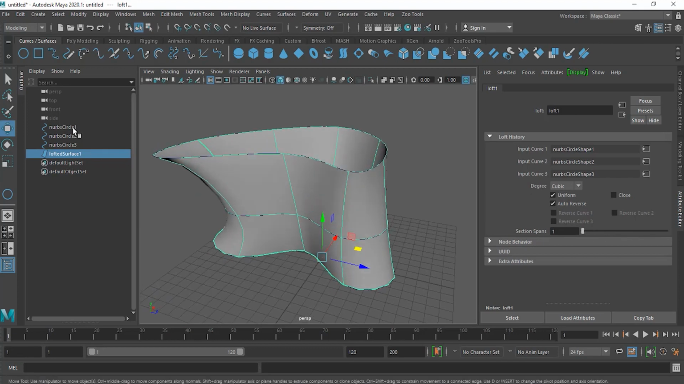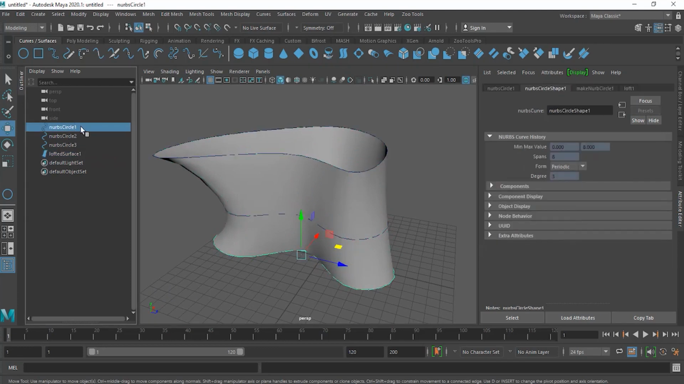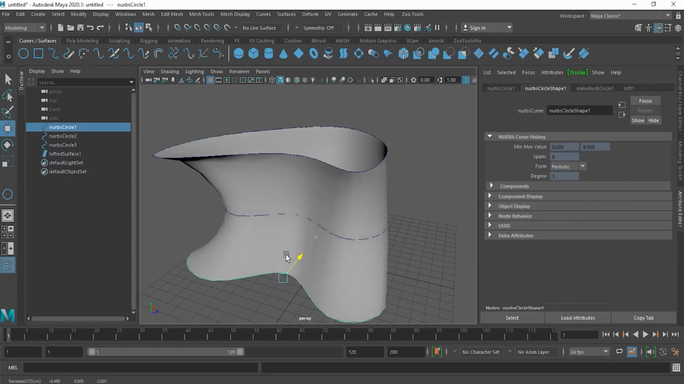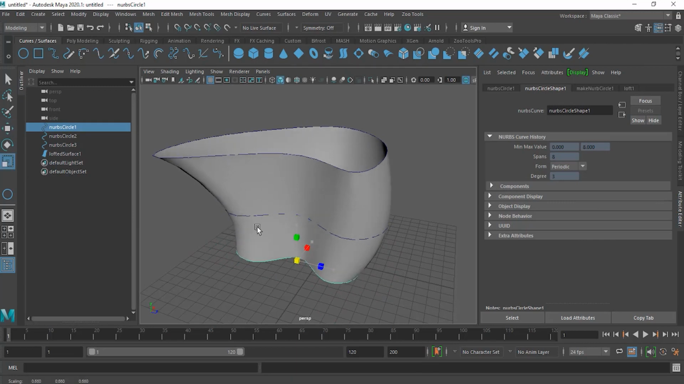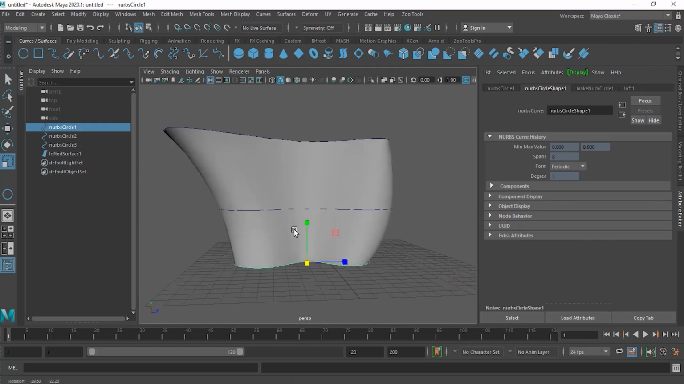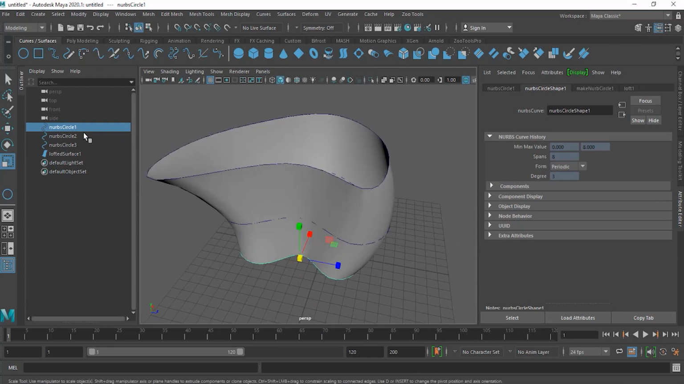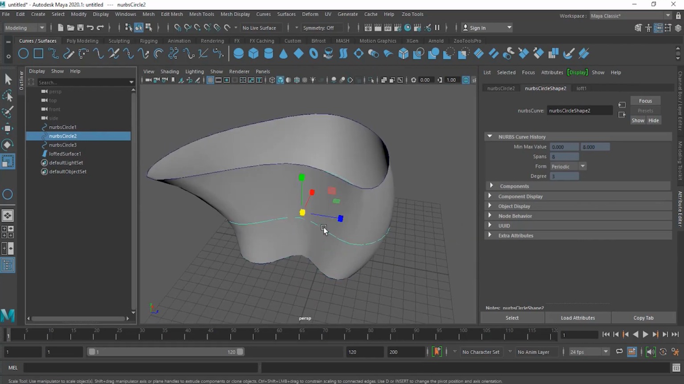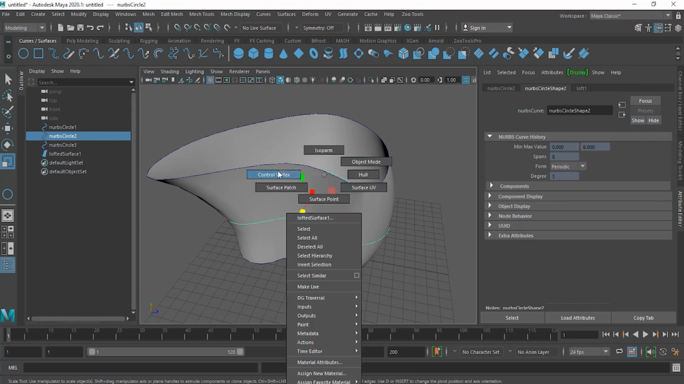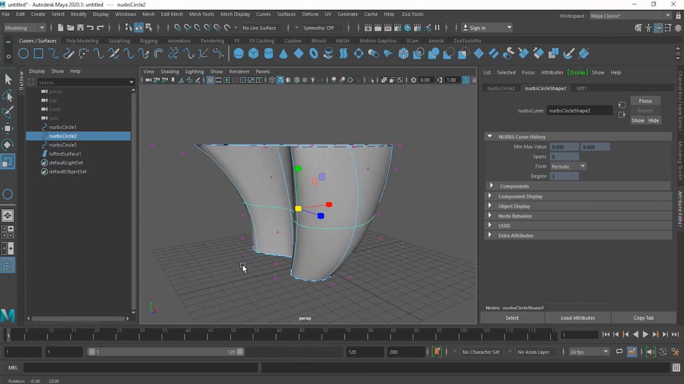Other than that, I can go back to these curves, like I can click on this curve and I can move around these curves. Okay, I can reshape them just like this, and it will change my Nurbs model which is being created. Like suppose if I go to the second one, okay, right click, go to vertex, control vertex.